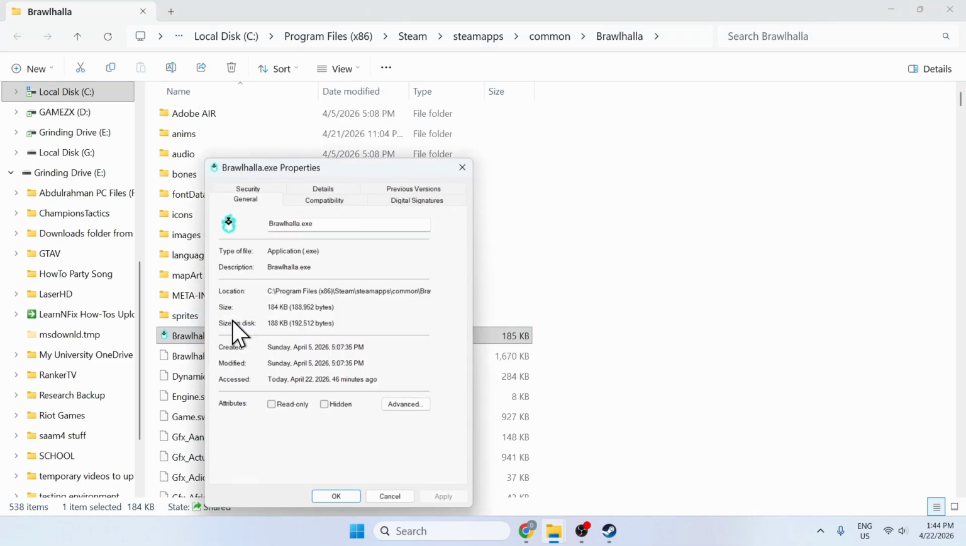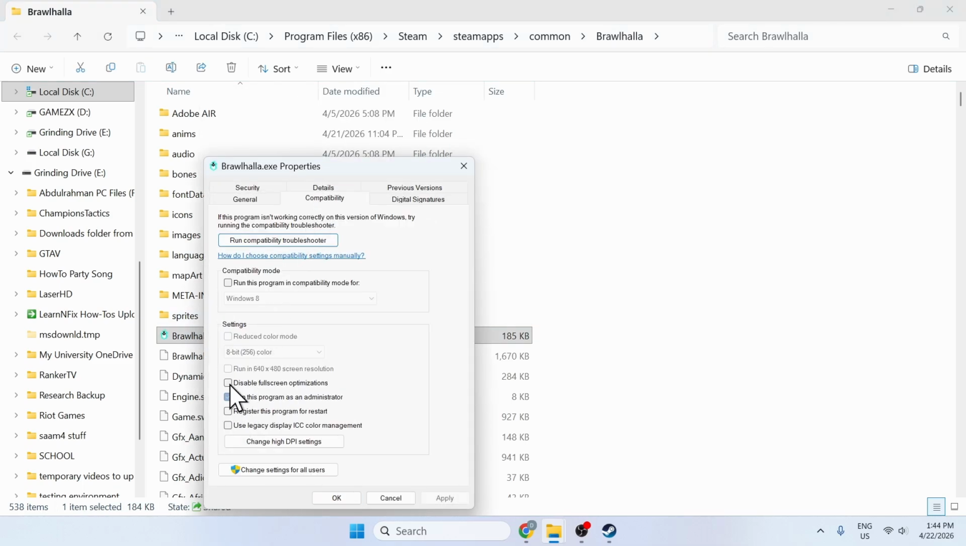And then right click, then Properties, Compatibility, put these options, and then Apply and then OK.